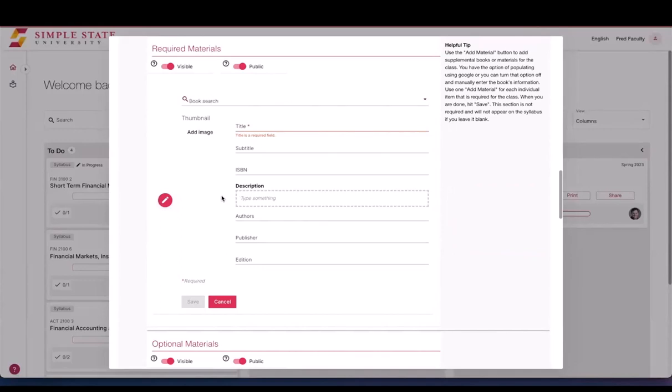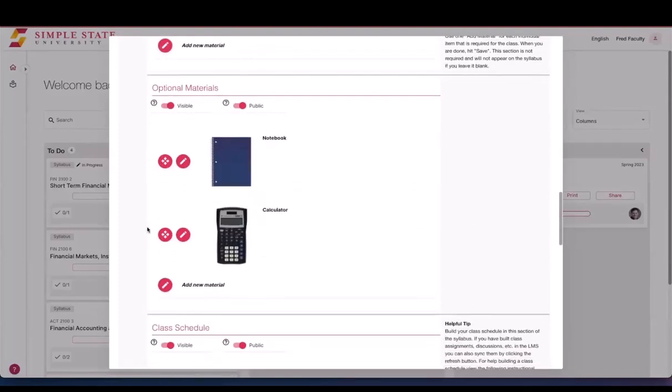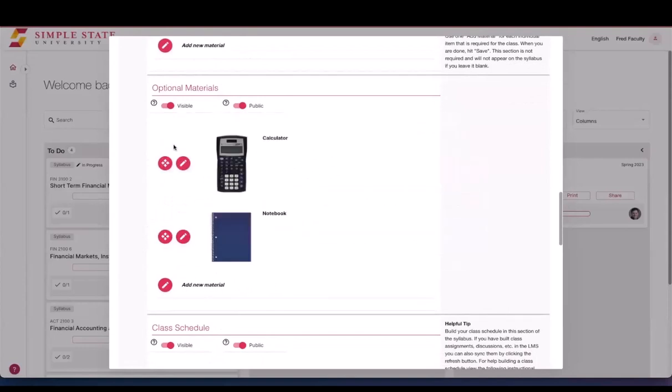Any data that populates is still able to be edited or removed, and then after all required fields have been completed, the instructor can click Save to add their material. This process will repeat for each material the instructor would like to add to their syllabus. Materials can also be reordered using the drag and drop method.